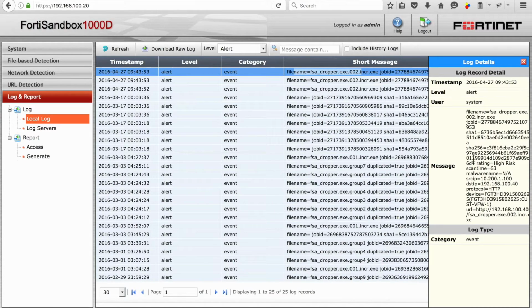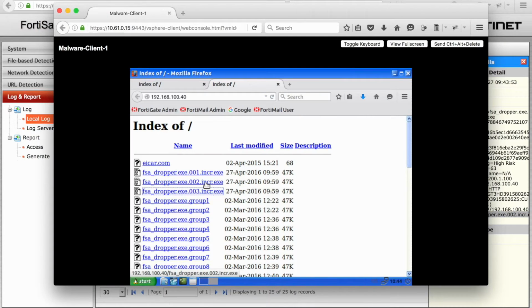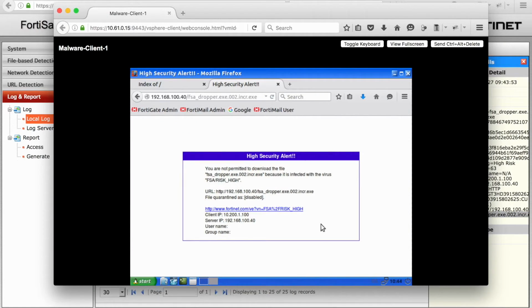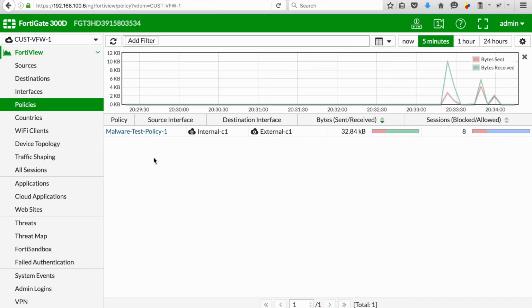The FortiSandbox will then have a look and do its own inspection to see if this is malware, and if it is, you will see that it will be detected as malware. So if we try and download the file the second time around, we can see that it will be blocked by the firewall through the sandbox integration. That's the kind of result that we are looking for.